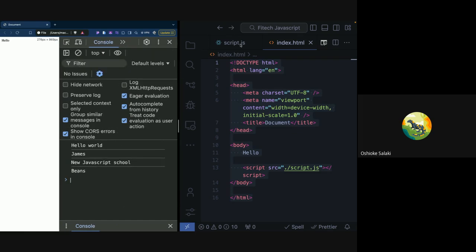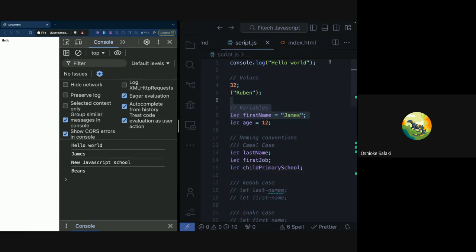So we learned how to write to the console, making use of console.log. So we are console.logging hello world like this. Then we now talked about values and variables. So we said values are pieces of information. This is like the fundamental piece of information in programming. So we can have values like 32, Ruben, and so on. These are values that we can have.